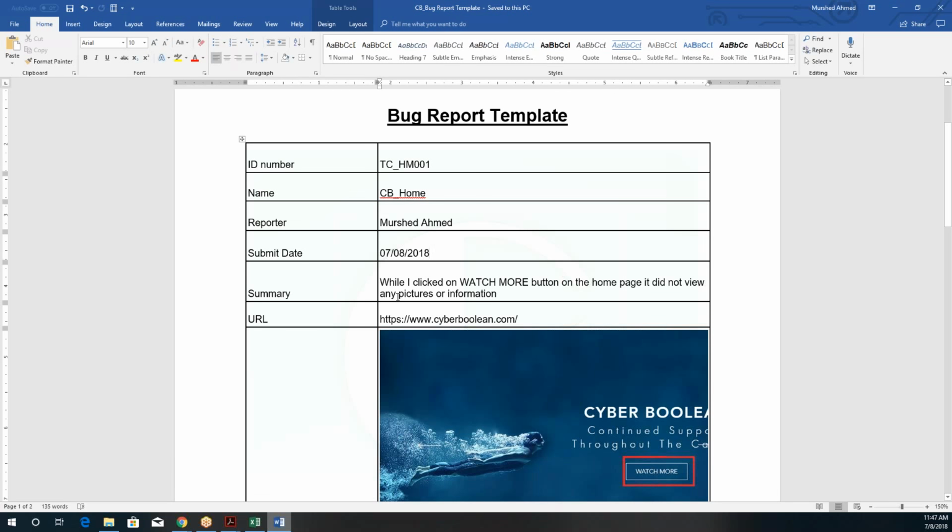So the submitted date is today's date, right? And what is the summary? What are you going to write? You can write "while I clicked" or you can say "as a user, I clicked on watch." I just wrote "while I clicked" because I was testing it, but you can write anything. Make sure it is an understandable summary. When I clicked on the watch more button on the home page, it did not view any pictures or information.